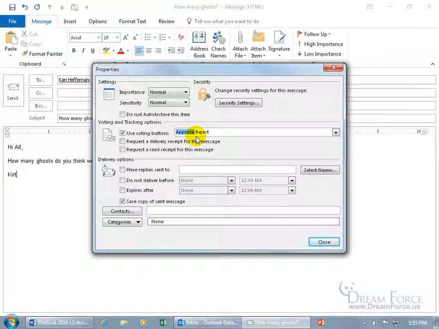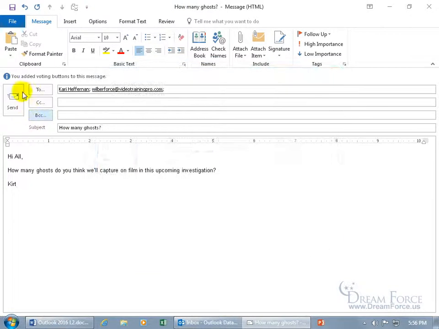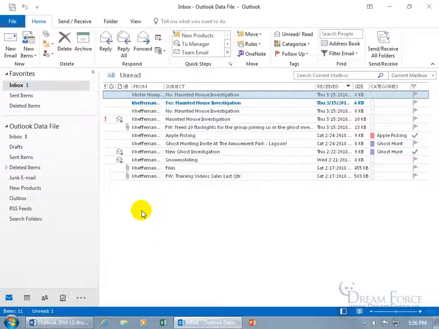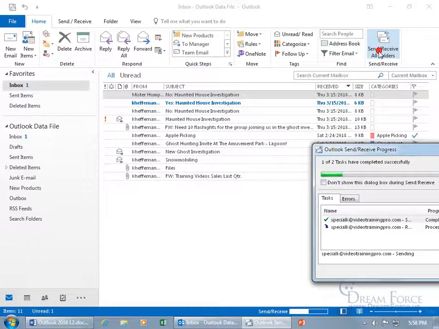So we could say, do we think we'll capture 1 ghost or 2, 3, semicolon, or an Ichabod, meaning that if we don't capture 1, 2, or 3, are we going to be too scared that if we do see 1, we won't capture them on film and we'll just run? That's an Ichabod. Well, let's click close. You added the voting buttons to your message. Let's click send, and that's how you customize it. Just type over whatever's there and make sure you've got your semicolons, your delimiters, separating those choices. And let's click on send receive.